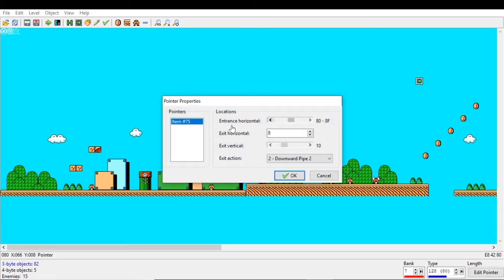Then from there, you need to align it with the screen you want on. So take the number of the X value where the pipe is, divide that by 16. The high number should be the second digit of the entrance horizontal. Exit horizontal is the X value you want to exit at. The X vertical is the vertical. Keep in mind this starts from the top as the lowest number and works its way down as the highest number. And the exit action is the action that happens when you go to the next sub area.